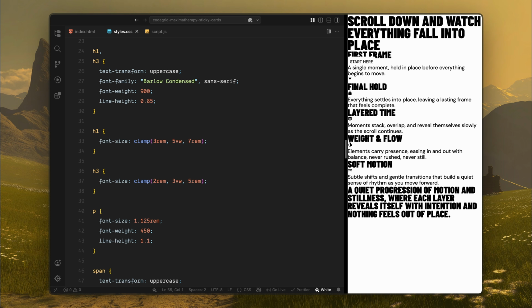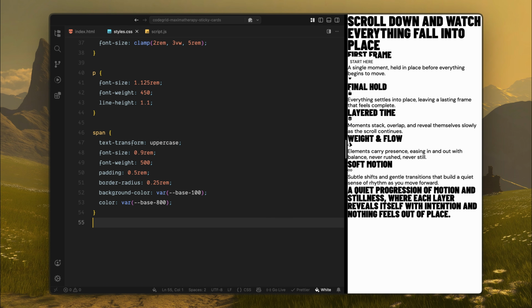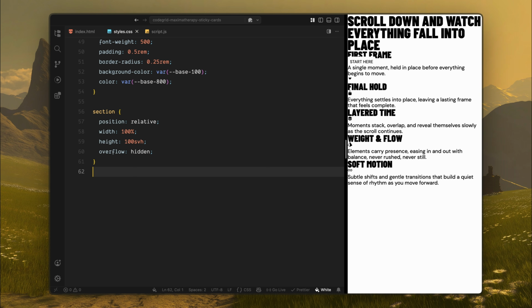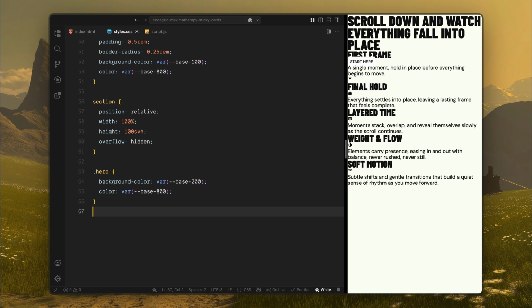The paragraph gets a slightly larger base size with a comfortable line height. And the span gets a pill-like treatment, uppercase, small, with a light background and some padding. Moving on, I'll style the section element. Every section takes up the full viewport height, sits relatively positioned, and hides any overflow. This applies to both sections on the page. Then for the hero specifically, I'll give it the off-white background and the dark text color.